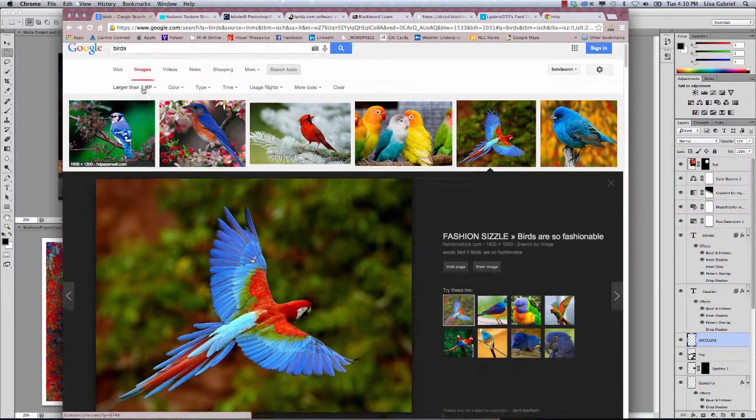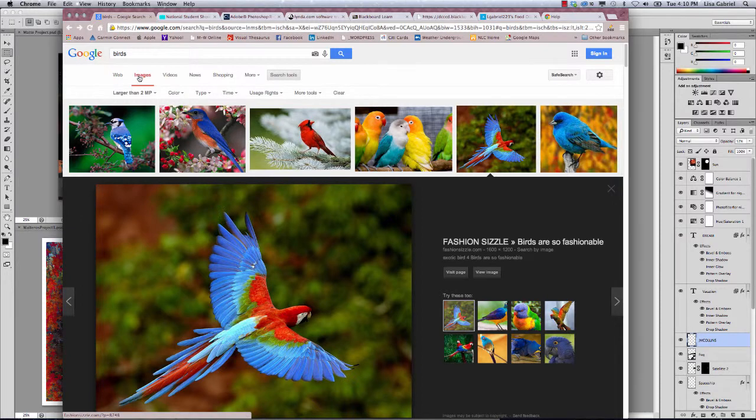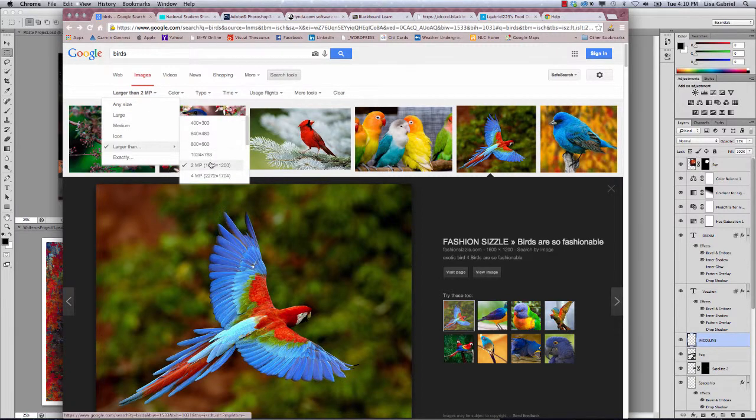In Google, that's located here under Images, and you click Search Tools, and it gives you size options, and you want to select the 2 MP or higher. Okay? So that should conclude today's lecture.